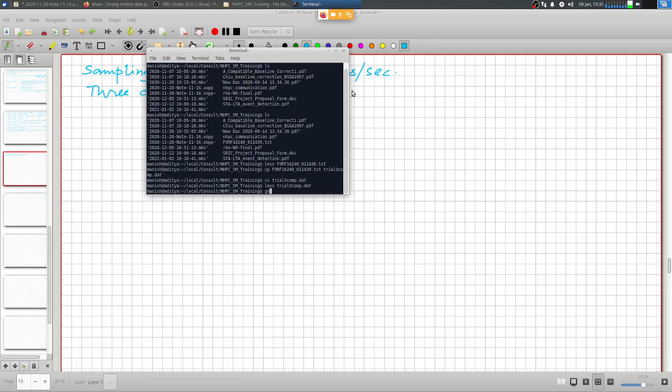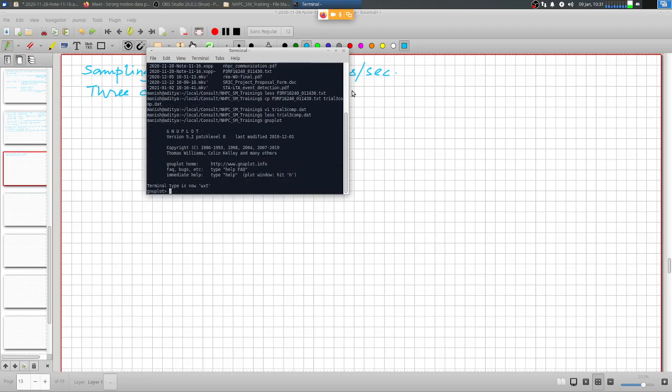So we can have a look at how this looks. GNUplot is a plotting software that is also available for free. You can download it from this web page that you can see, gnuplot.info, and even Windows versions are available.